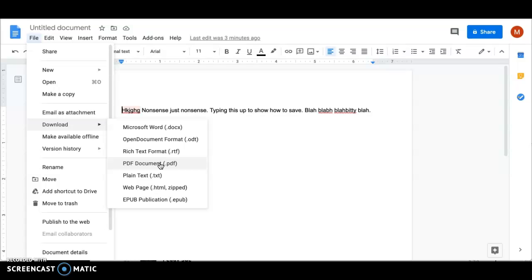Some people are turning it in with no file type at all. I'm not quite sure how it's getting turned in with no file type. And I can download it.